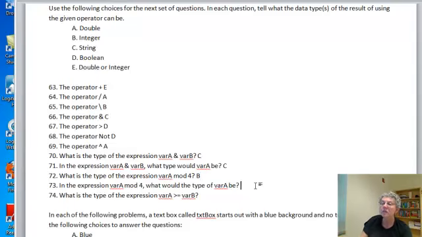Same thing here, we should be using an integer. And this one, again, a logical expression, it will be true or false, so it's Boolean, which is D.